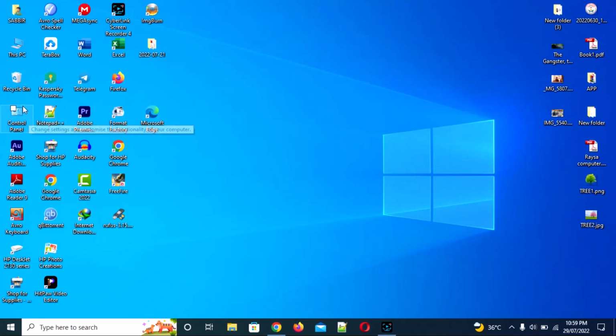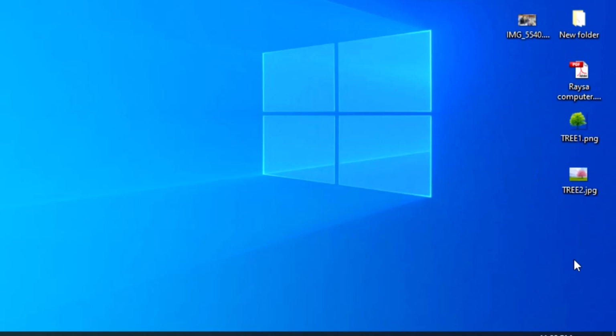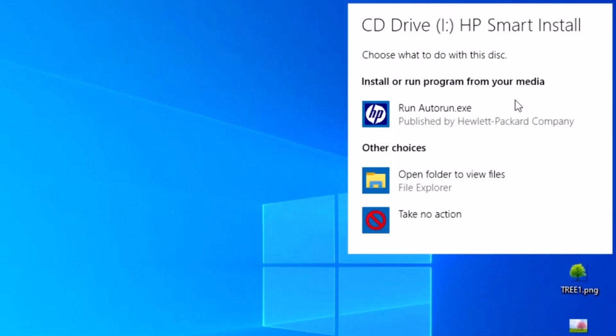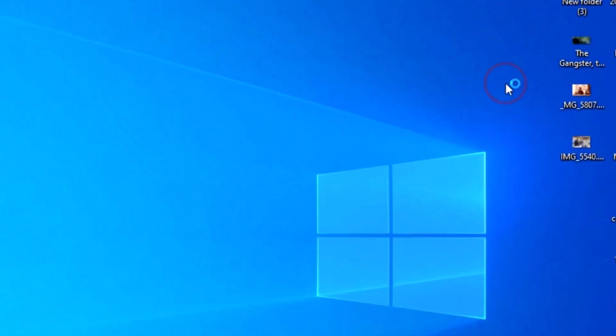Today in this video I will show you how to install the HP LaserJet Pro LJ300 300 400 series and color M351 M451 printer driver.